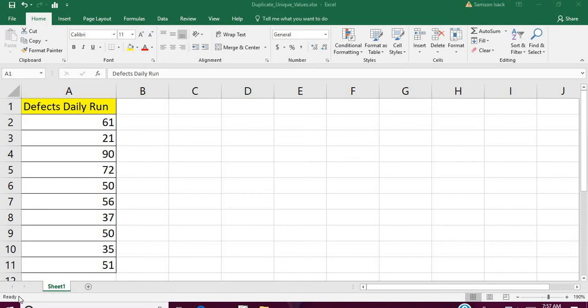Hi, welcome. Now I am going to show you how to remove duplicates from a set of values. In my earlier videos you have seen how to highlight the duplicate values. Here I am going to show you how to remove duplicate values from the set of values. Before that, let's see what is there in the data sheet.